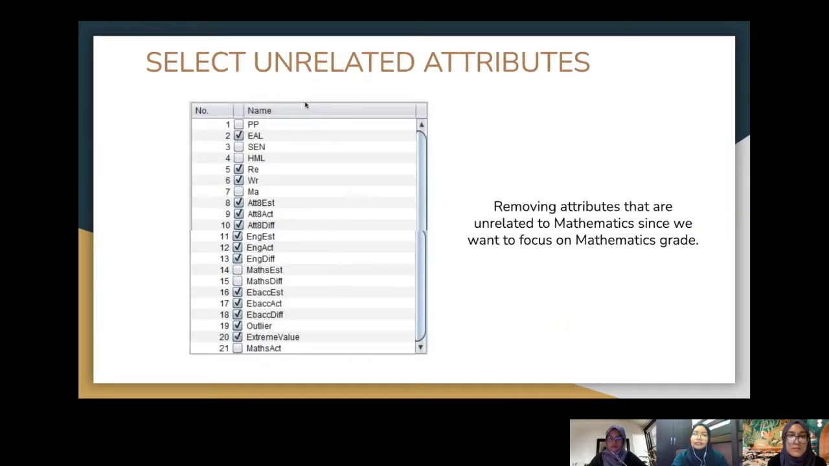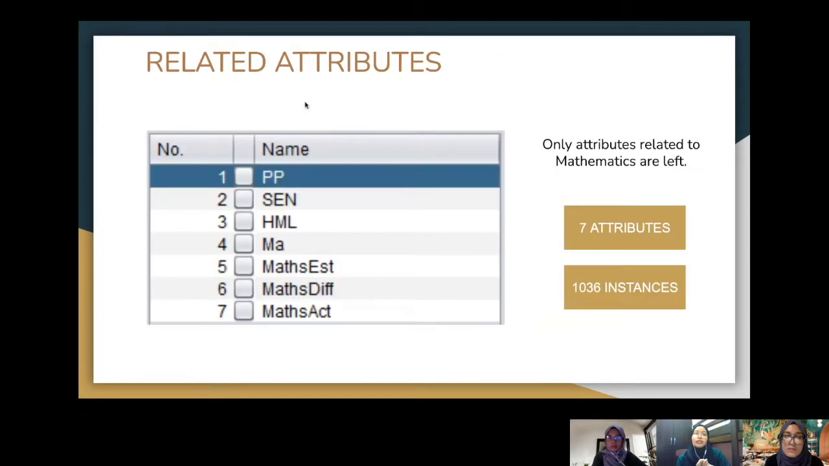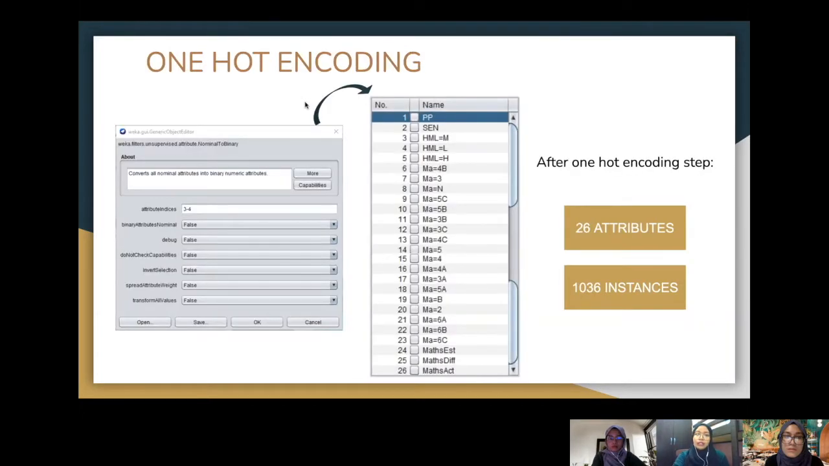Next, after discretizing, we select attributes that have no connection with mathematics to remove them. After removing them, you can see we only have 7 attributes with 1036 instances left. We use the one hot encoding method to convert string to binary for HML and MA. So after this step, now we have 26 attributes with no change in instances.